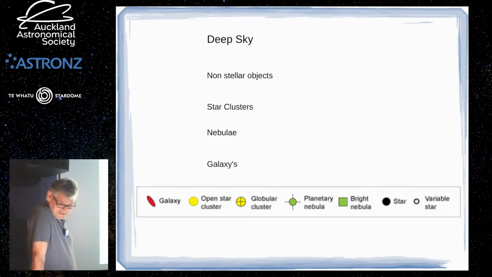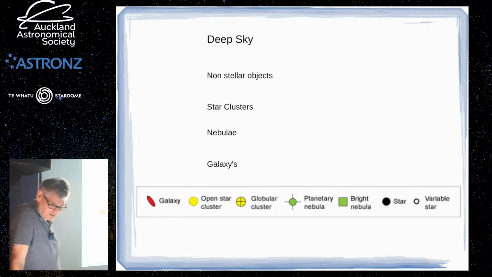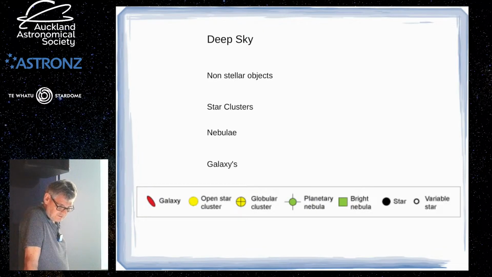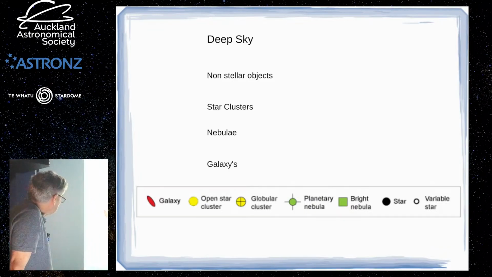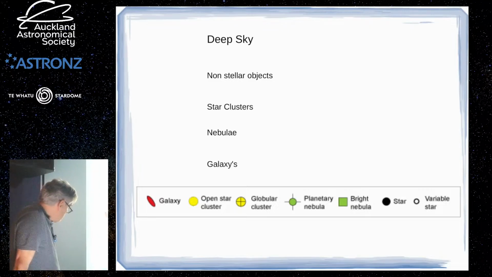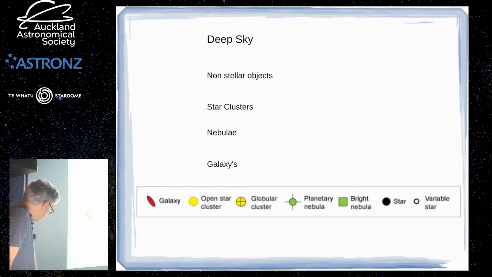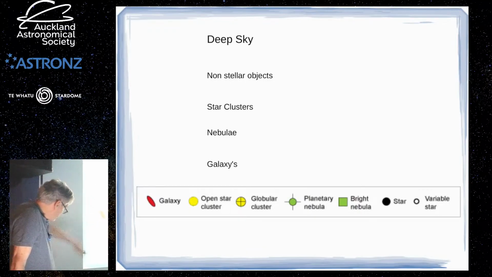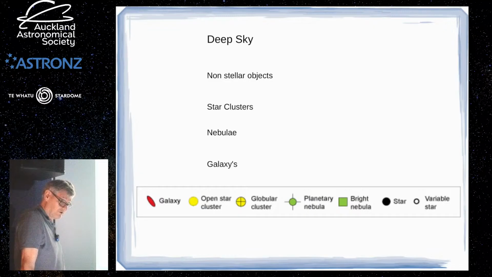That's enough about stars, so we better move on to the deep sky objects. These are things that are not single stars. They could be clusters of stars, nebulae, or galaxies, or you can get different types of nebulae, of course: emission nebula, dark nebula, reflection nebula, and so on. Across the bottom there's a glossary showing you the symbols that will get used in most planetarium programs or books where they print star maps.